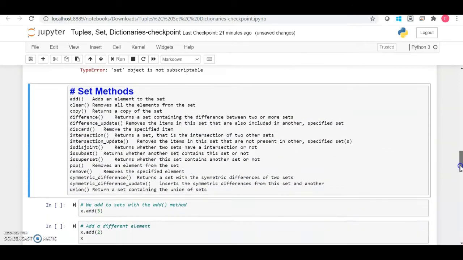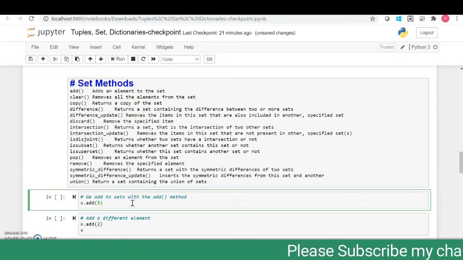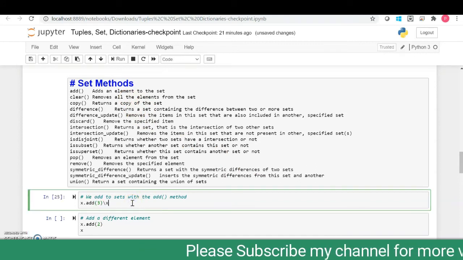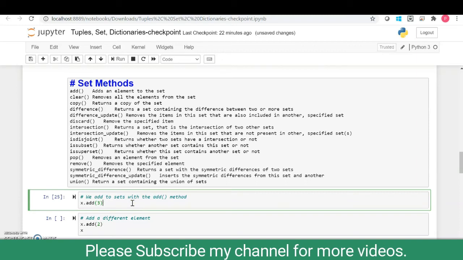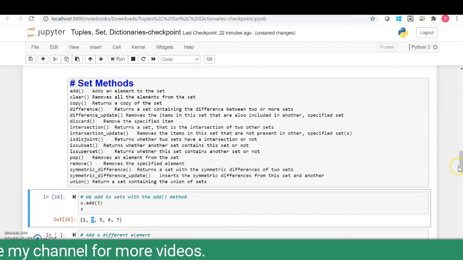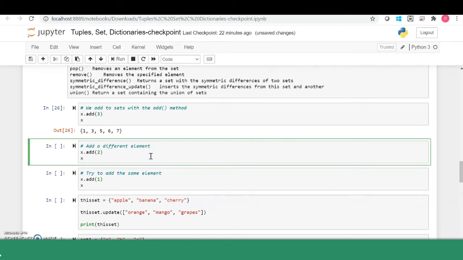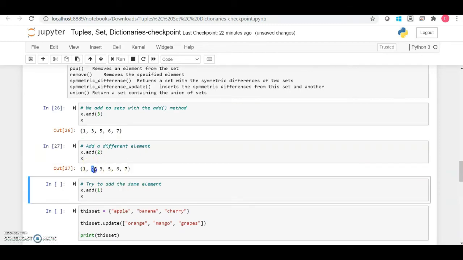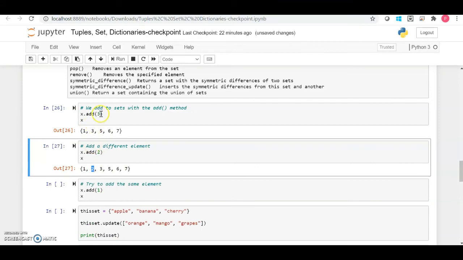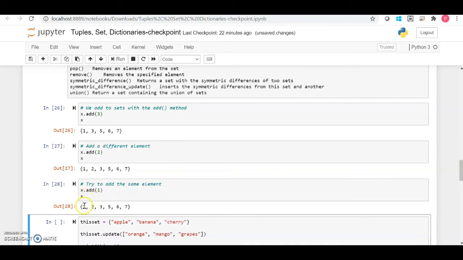But yes, there are some built-in methods in sets, such as add. If you want to add an element, let's see with an example. Adding this, 3 has been added to this set. If I want to add a different element which is not already there, I can do this also. But if I want to add the same element again, because one is already present in this set, it will not do that, because it will always give you unique values.